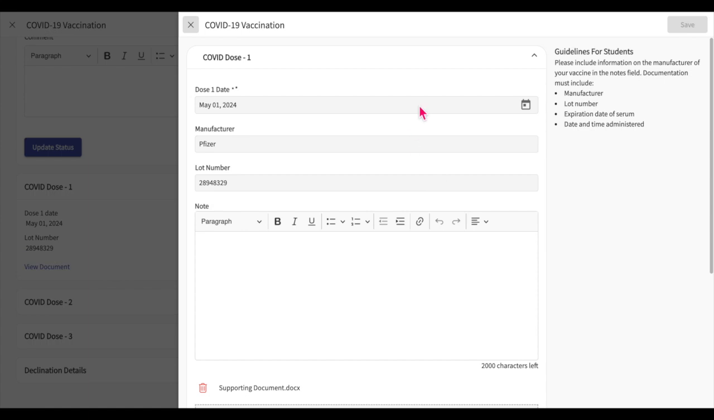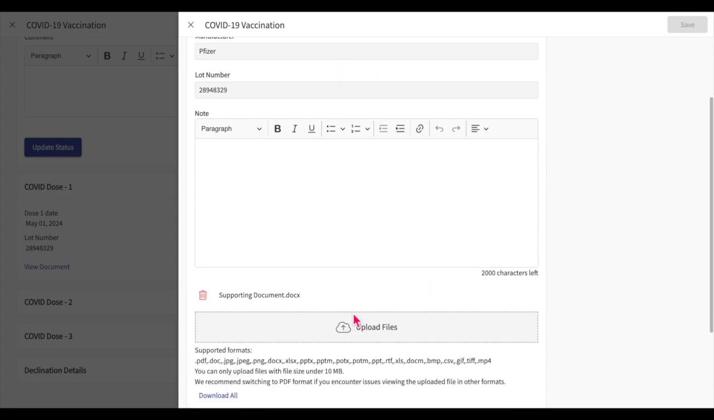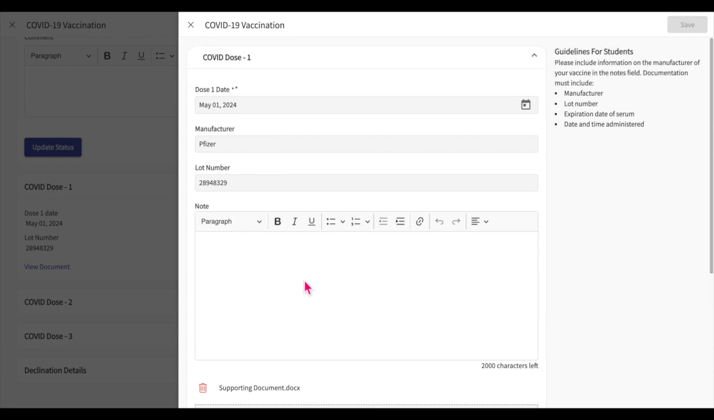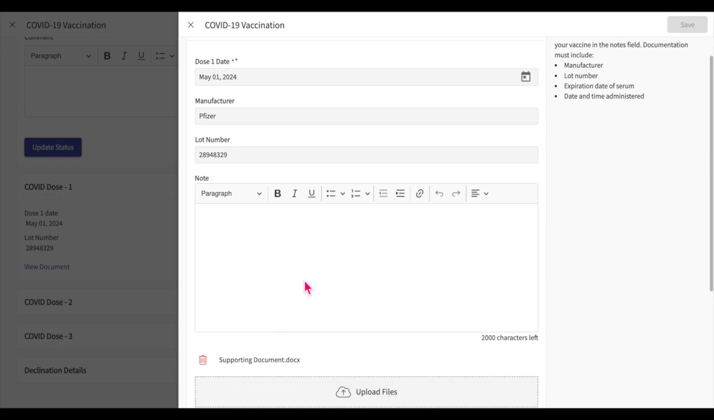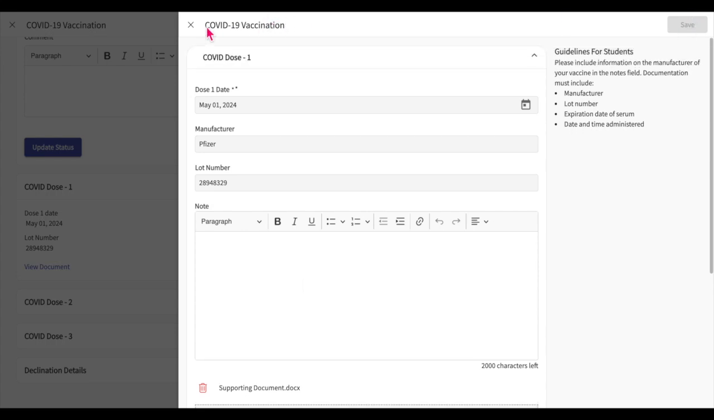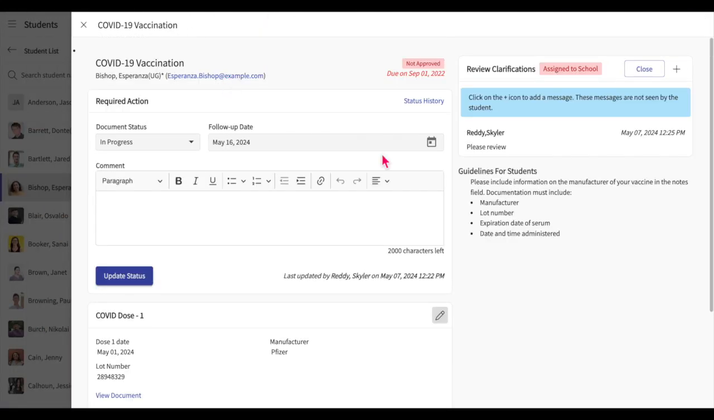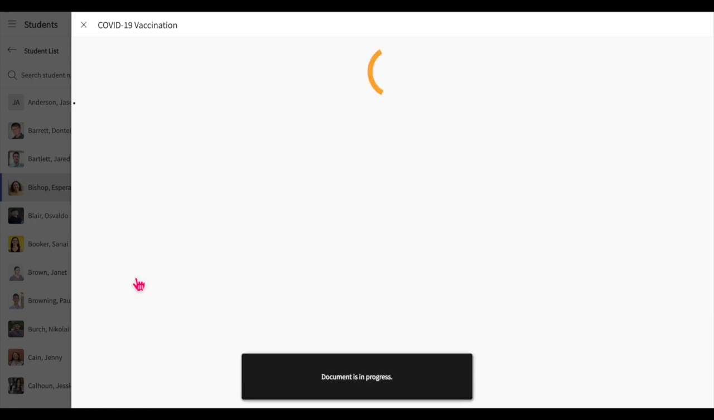You can then change any associated dates using the calendar icon. You can provide notes to the document and upload files using the Upload Files button. To delete an uploaded file, click on the trash bin icon next to the file's name. You can then upload a new file. When you are done making changes to the compliance documentation, click on the Save button. Once you are done reviewing this compliance document, click the Update Status button. The document status will then be updated.